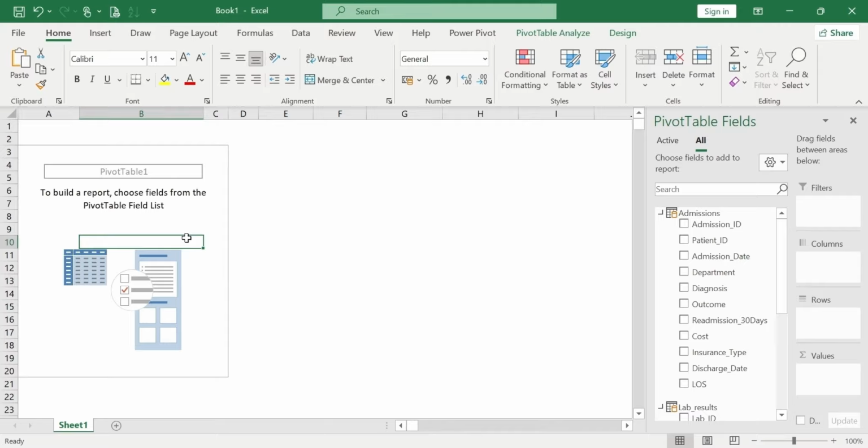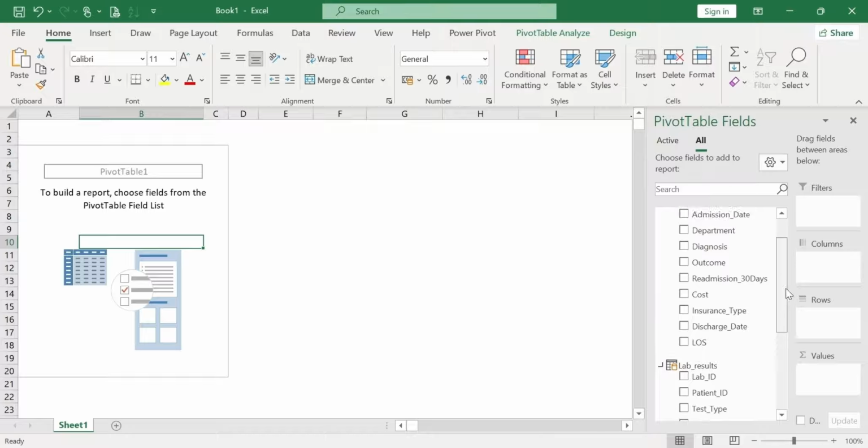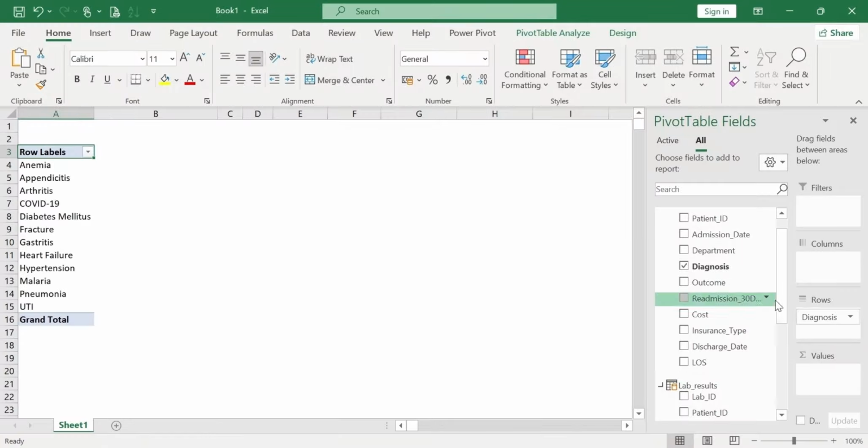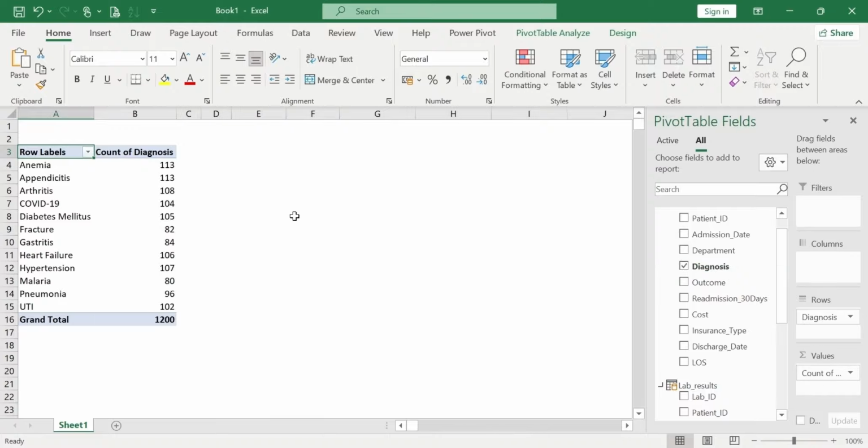So for the top 5 diagnoses by volume, what we'll do is drag the diagnosis into the rows like that. Then we'll drag the count of diagnoses so that you can know the volume. At this point, you can check that we have from anemia all the way to UTI. So I would want us to rank from the largest to the smallest. But we can still do the filtering so that it can sort automatically.